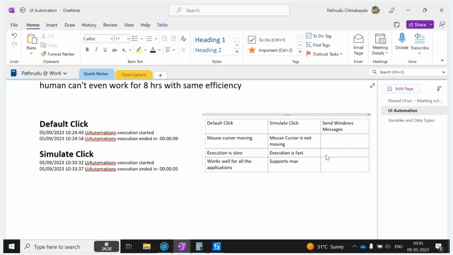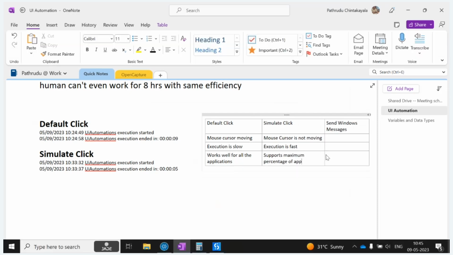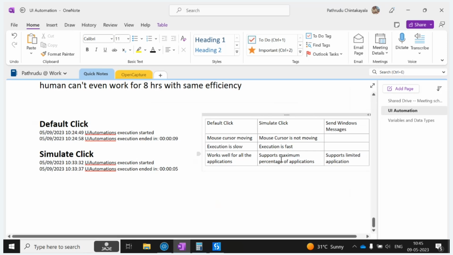Supports maximum percentage of applications. Supports limited applications. So we just need to make sure which type of click activity is working well, either simulate click or send Windows messages. In majority of the cases, this will work.